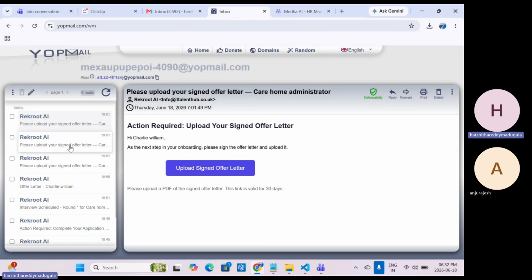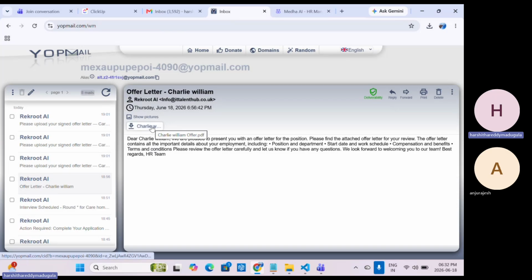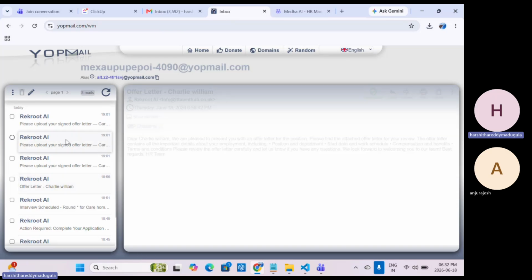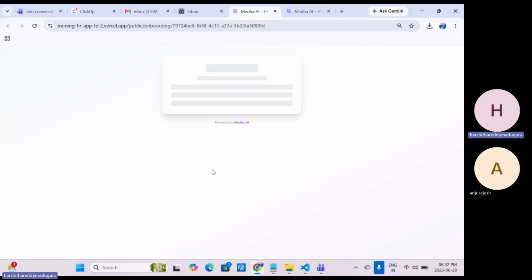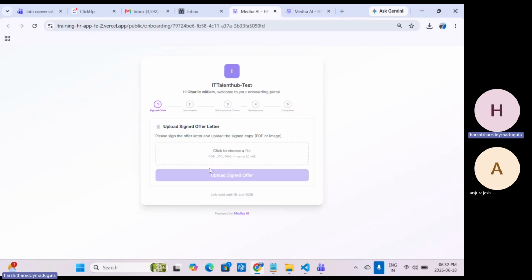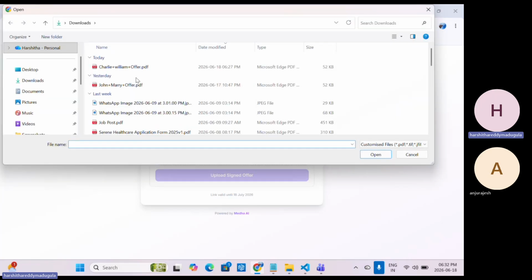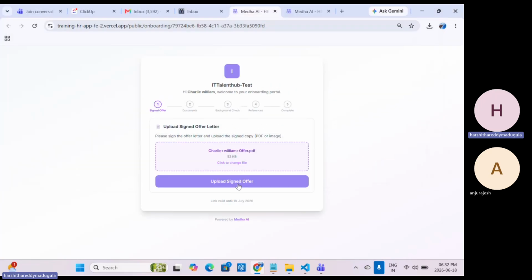Before that, this is how he received the offer letter. From this offer letter, he needs to send the signed offer letter, which is requested by the HR or the admin. This is the page the candidate will land on. If you click on choose file, he'll choose the signed offer letter file, and apply it.